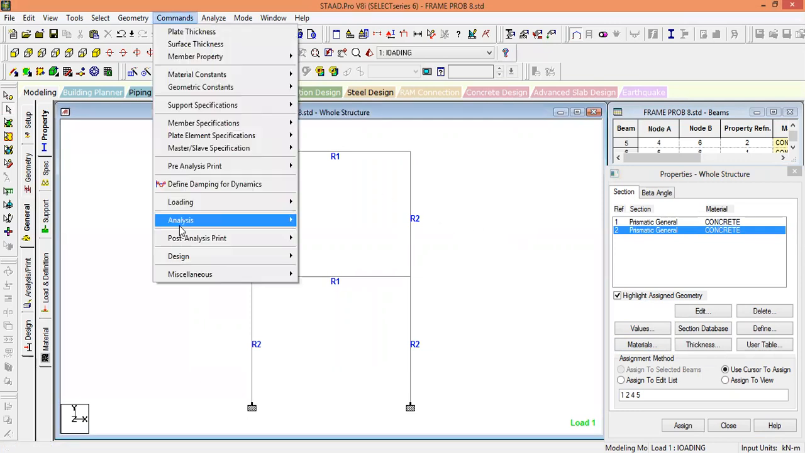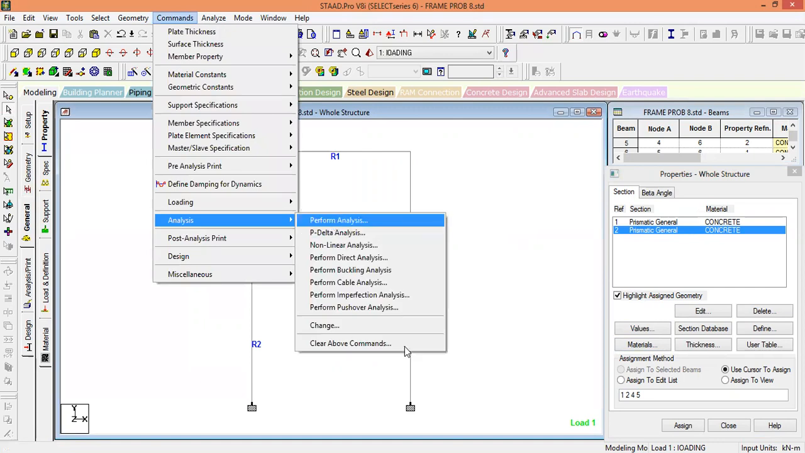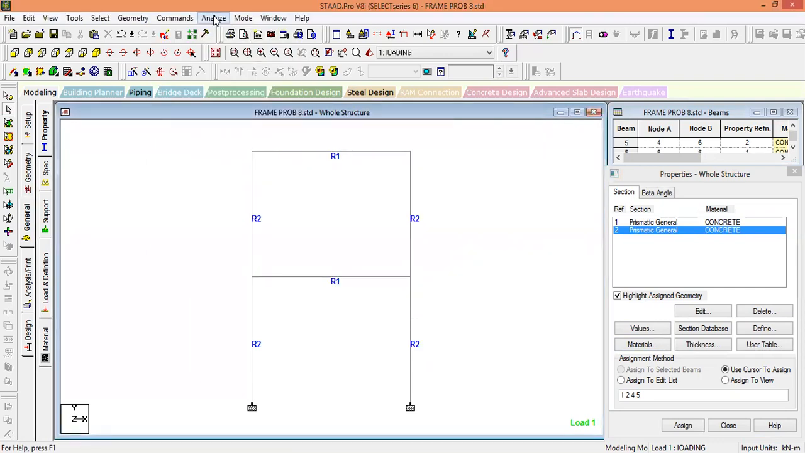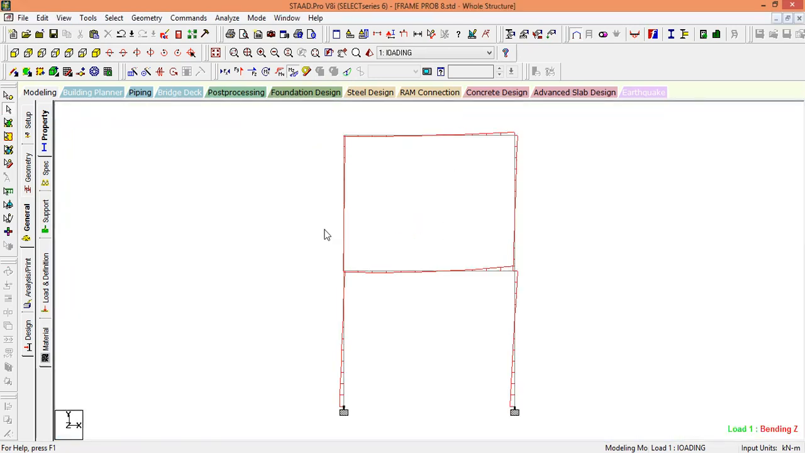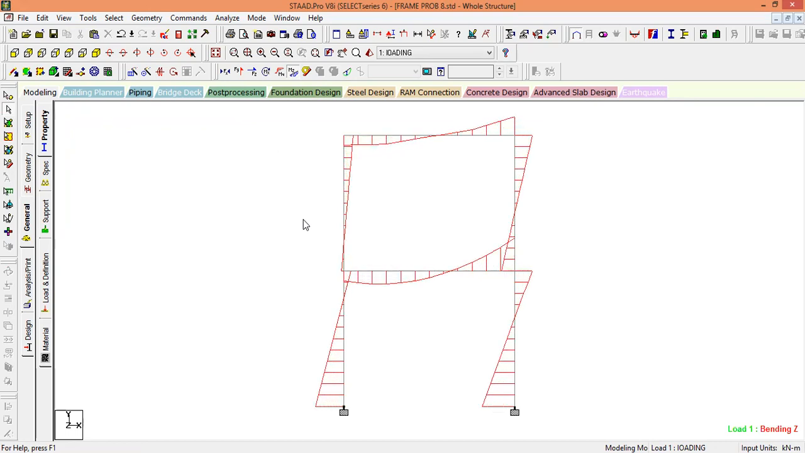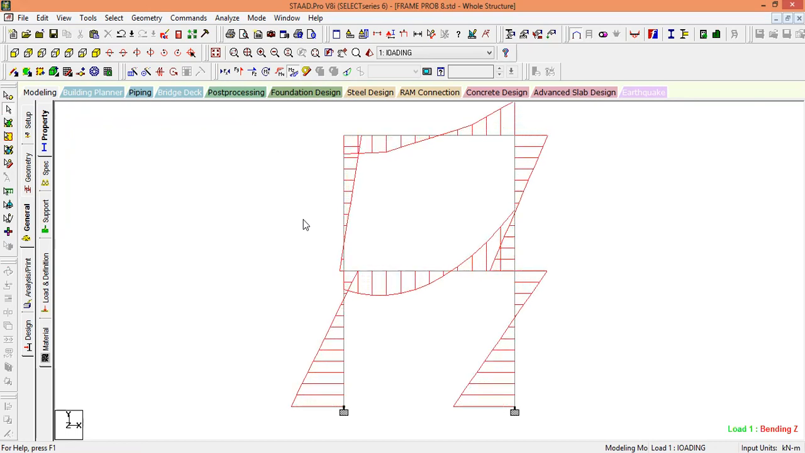Then remaining is analysis, perform analysis. Okay, analyze, then analysis. Save. There are no errors. Done. Then, as usual, you can go to bending moments. If you want to see the moments, you can close this. Bending moments. So as usual, hold the control button and scroll the mouse wheel so that you get the magnified image of the bending moment diagram.